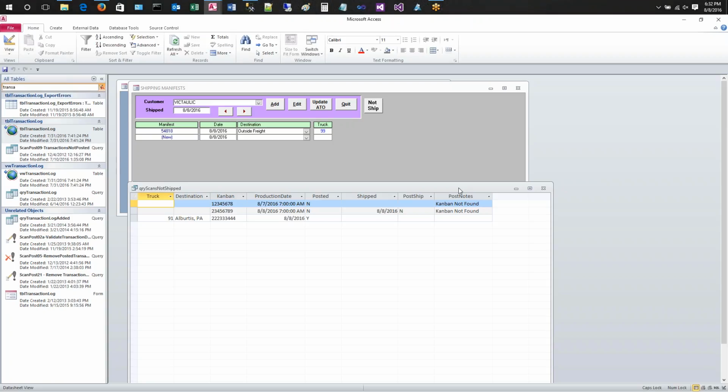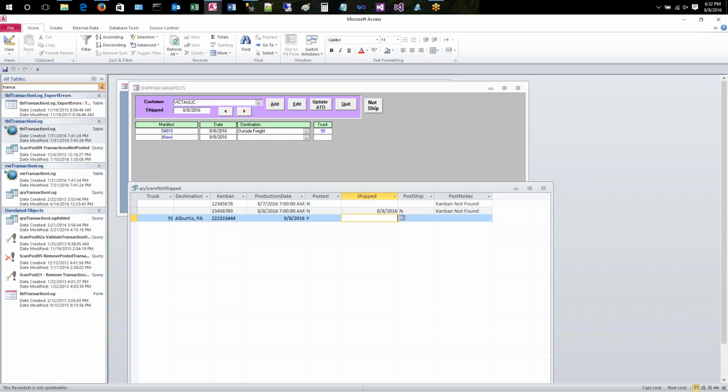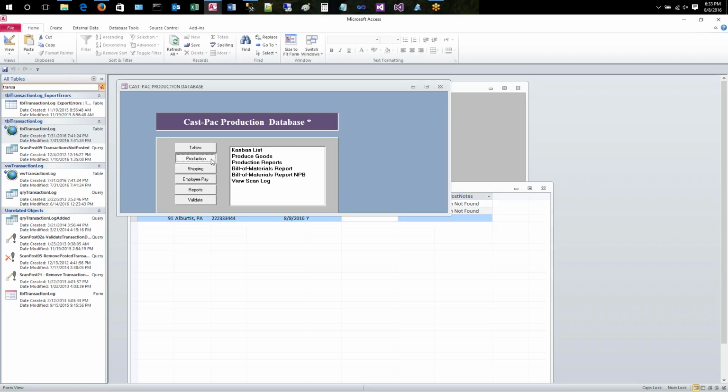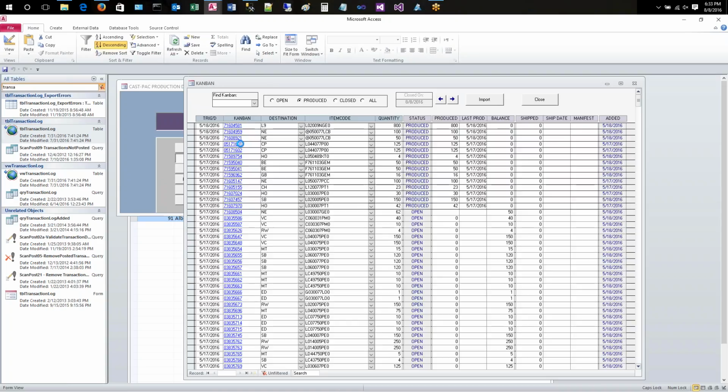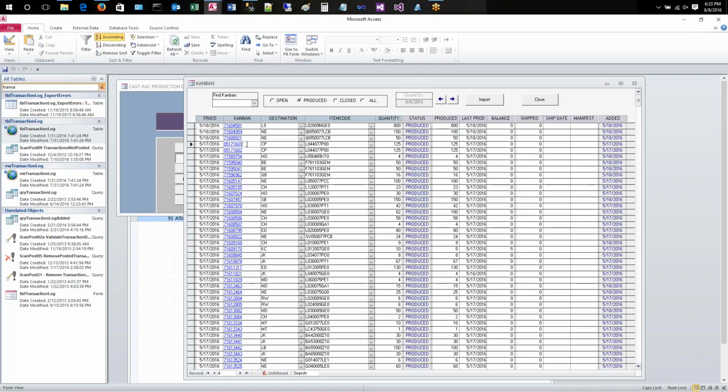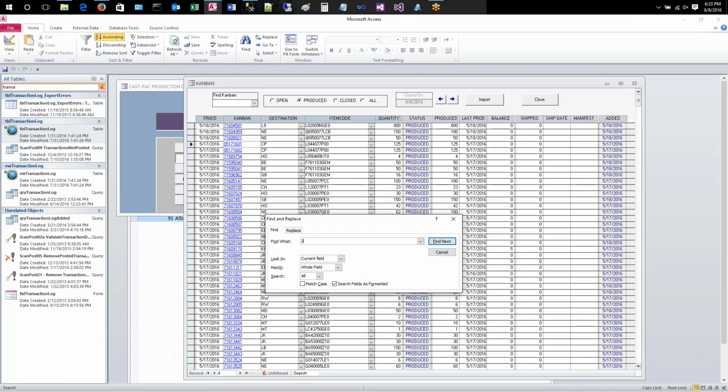So if we go in and put a ship date of today, you can see if it'll pull it. You have to put the ship date in through the Kanban list. Go ahead, you can take control. Okay. I'm stepping away for a minute. I'll be right back. Sure.